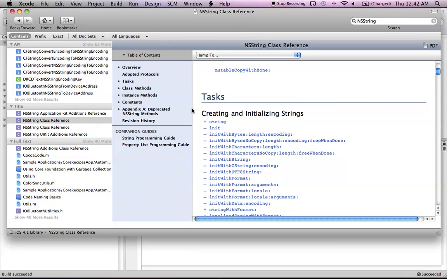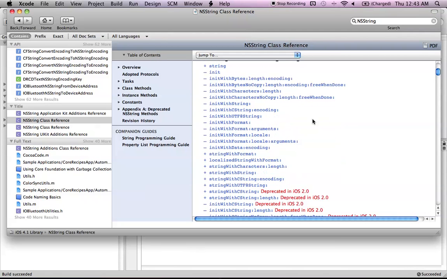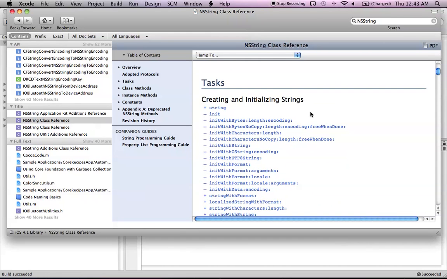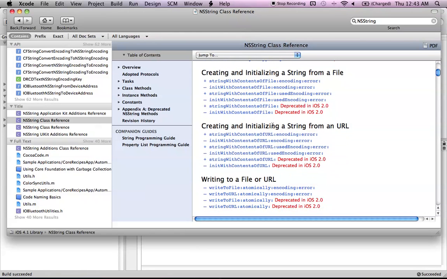So as you can see, they're all subcategorized, and this part says creating and initializing strings. So init with format is one of those methods. String with format is one of those methods. String with string is another one of those methods. So you can see that basically they're all subclassed.